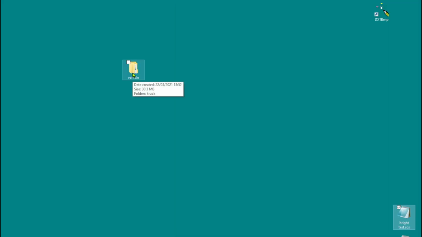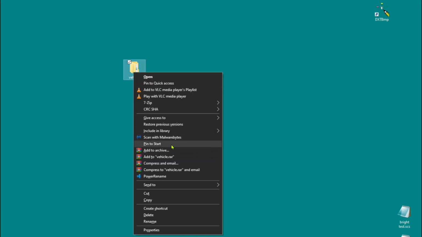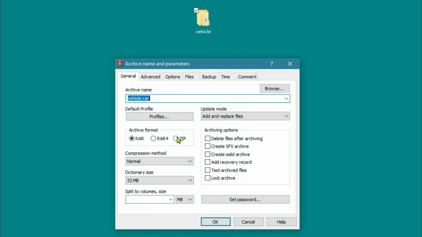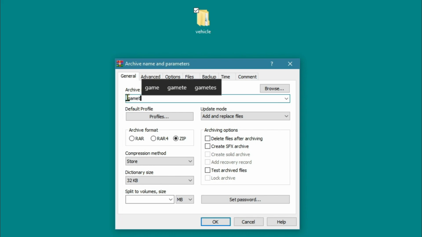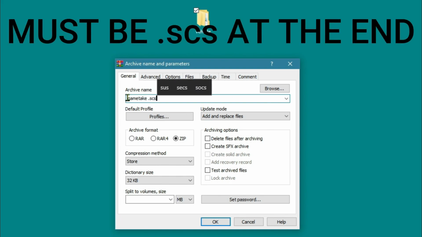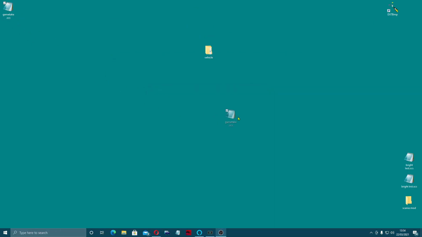Okay, this vehicle folder, we're going to right click it, we're going to add to archive, we're going to change it to zip, we're going to change the compression method to store, we're going to change this name to maybe take, okay, and we're going to click OK. And there's our folder, there's our mod there.